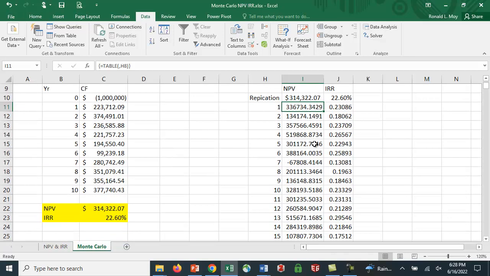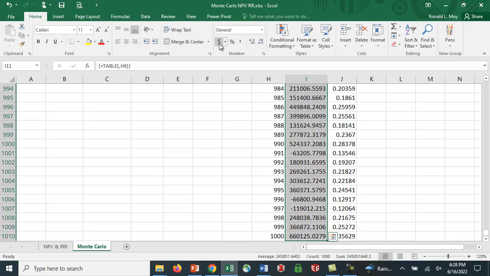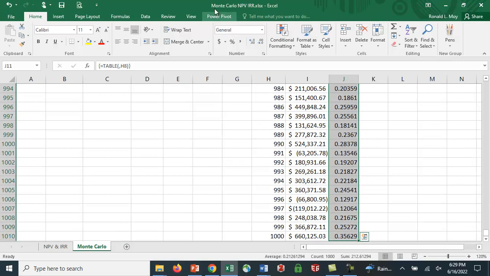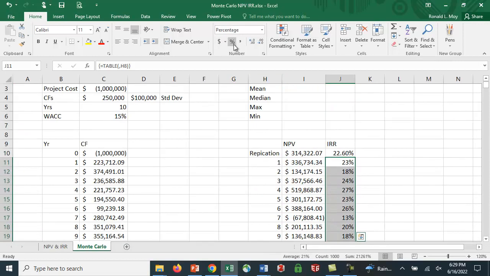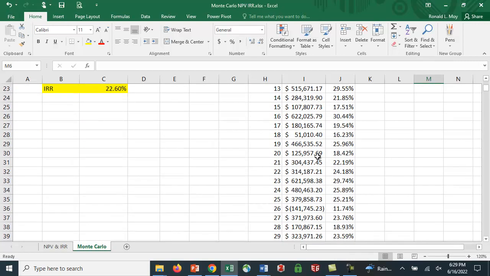All right, so let me just reformat these. I'm going to make these dollars. And I'm going to make these, again, Control Shift down arrow key, percentages, and expand it to 2 decimal places. So you can see for each replication, we have a different NPV and a different IRR.